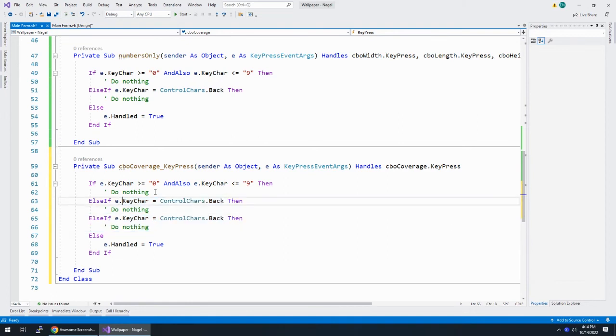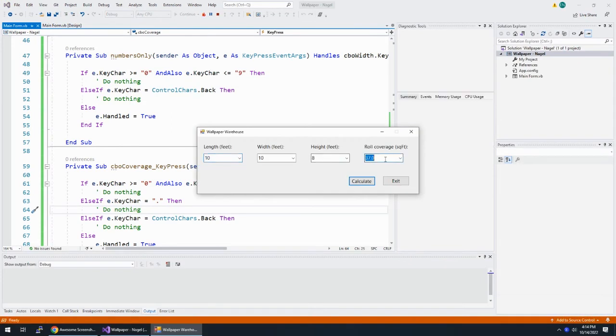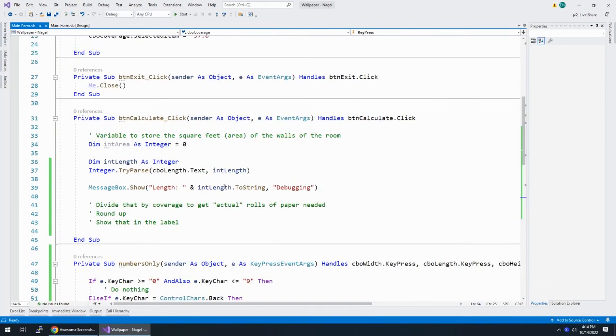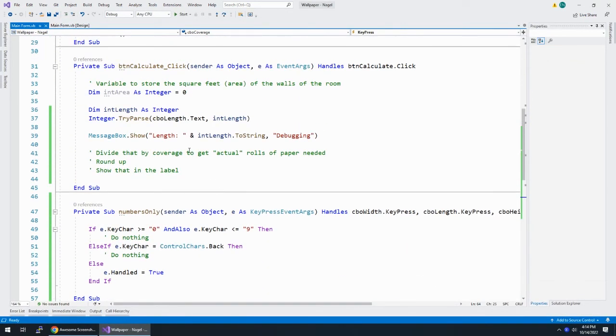we also allow for the decimal point. So on coverage, we allow for 0 through 9 and the decimal point. So when I run this, I can say my coverage is 15.67 if I wanted to. That's perfectly valid, but I cannot type in my dog's name, right? Okay, so we'll leave that message box at show, and I'll just comment it out just so I have it.